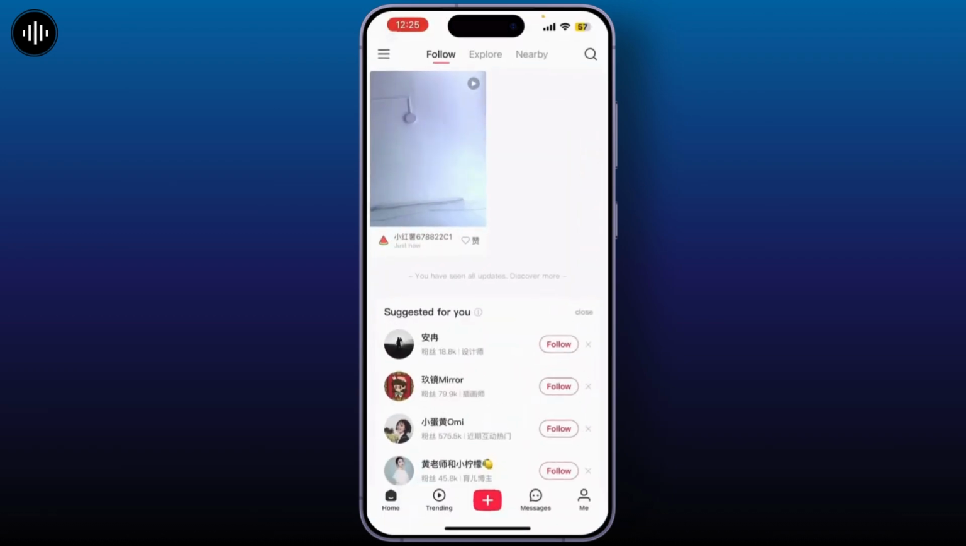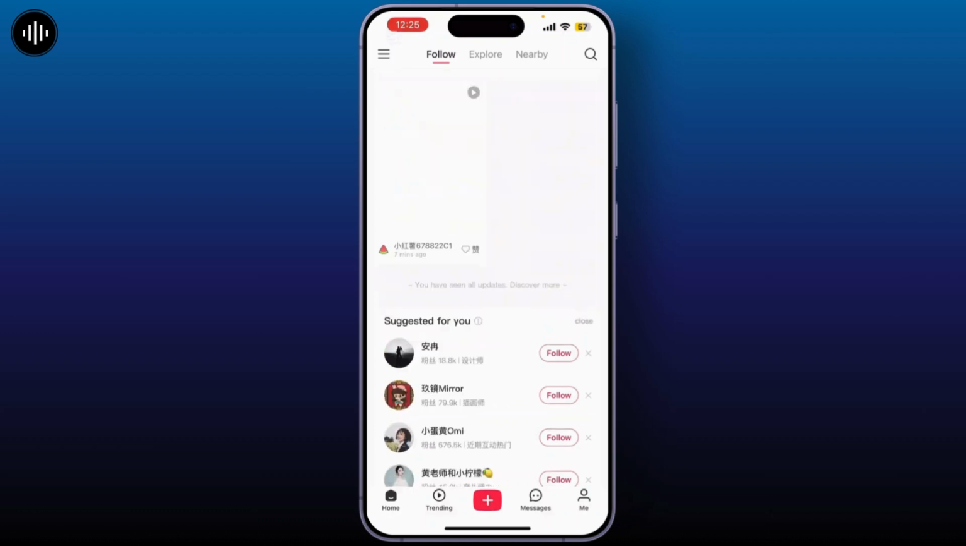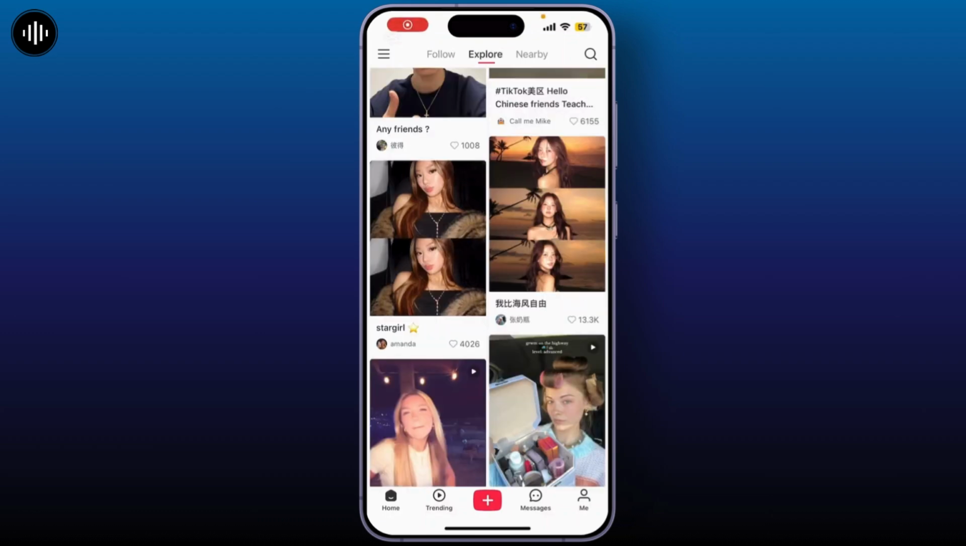First, open the REDnote app or go to the REDnote website in your browser. Make sure you're logged into the account that you want to delete. Now simply tap on the three lines at the top left corner of the screen.